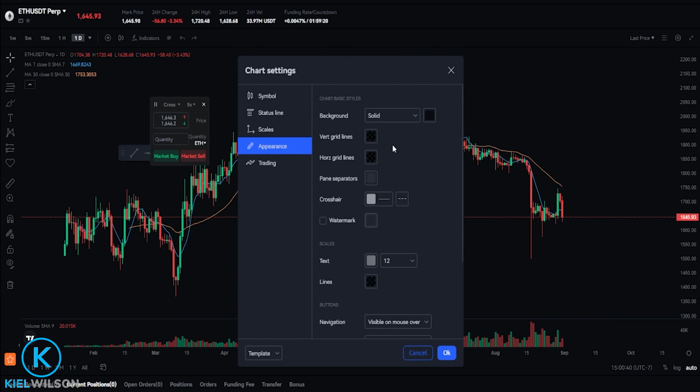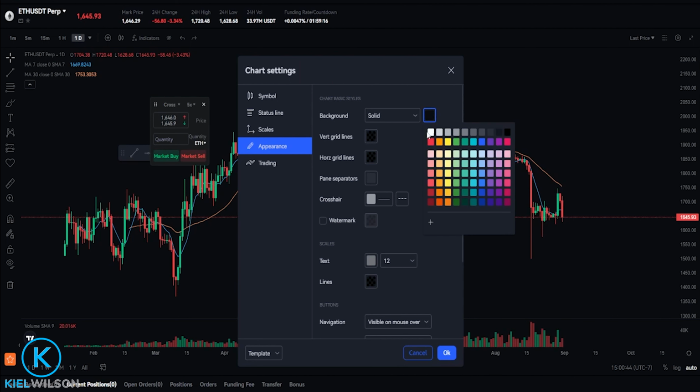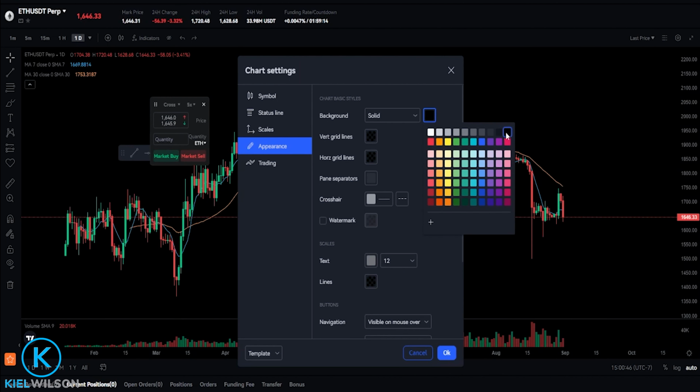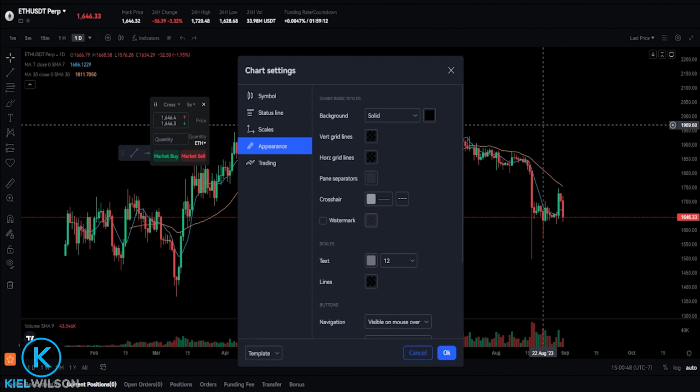Next, I like to make the background a little bit darker, so we can do that by clicking this little box right here. And in the color palette, we'll choose the darker color like so. And as you can see in the background, I just changed the appearance of the chart. So certainly come in here, play around with the settings, and get this looking the way that you like it. If at any point you want to restore the default settings, just come down here, click on Template, then click on Apply Defaults.